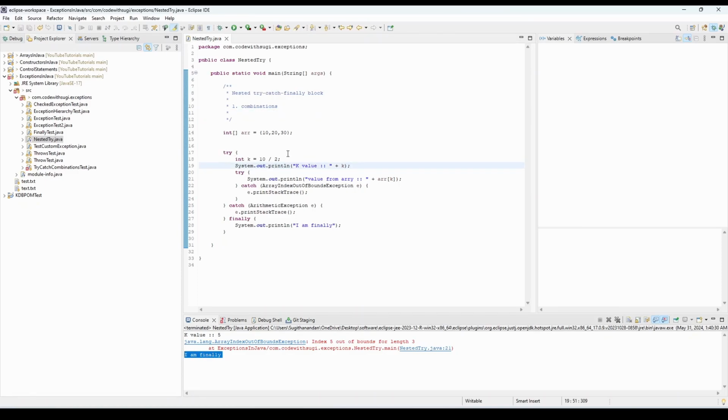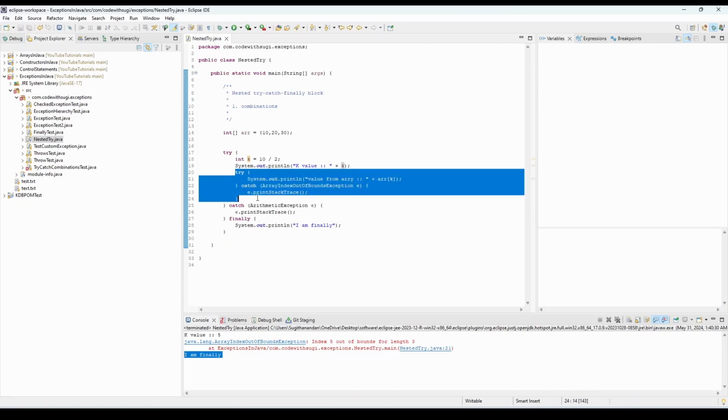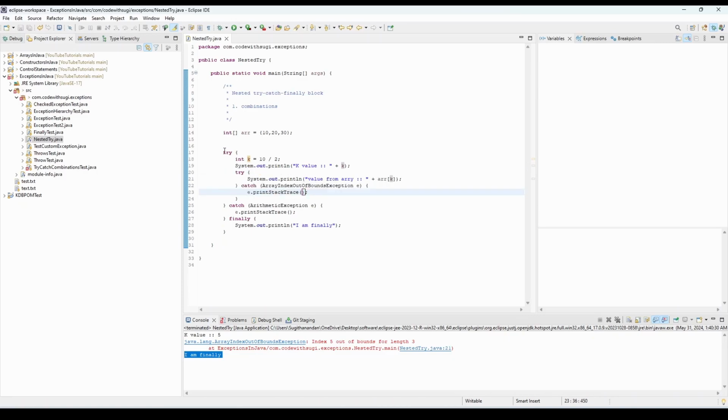So here what we are doing, we have a try, and in that outer try we are trying a division. Based on the division value, we have another try, and we are expecting there may be a chance of array index out of bound exception. That's the reason we are surrounding this value into the try. So technically, try, and inside the try we have one more try. This is the best example for nested try catch block.